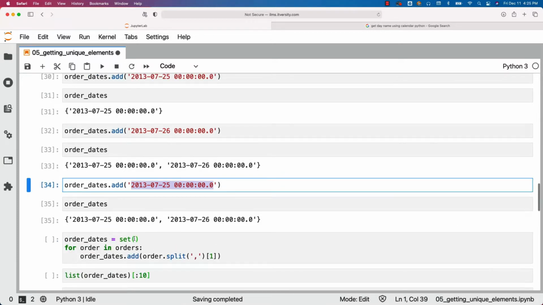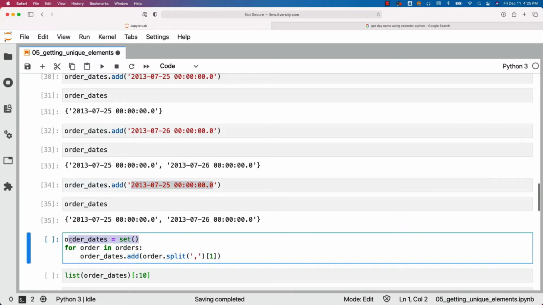Now using this approach, I am initializing an empty set here by the name order_dates using the set function. We can't use curly braces. Curly braces are used to initialize a dict. In this case, as we are trying to initialize a set, we have to use the set constructor like this. And then we are processing all the orders. While processing all the orders, for each order we are extracting the date and adding it to the order_dates.